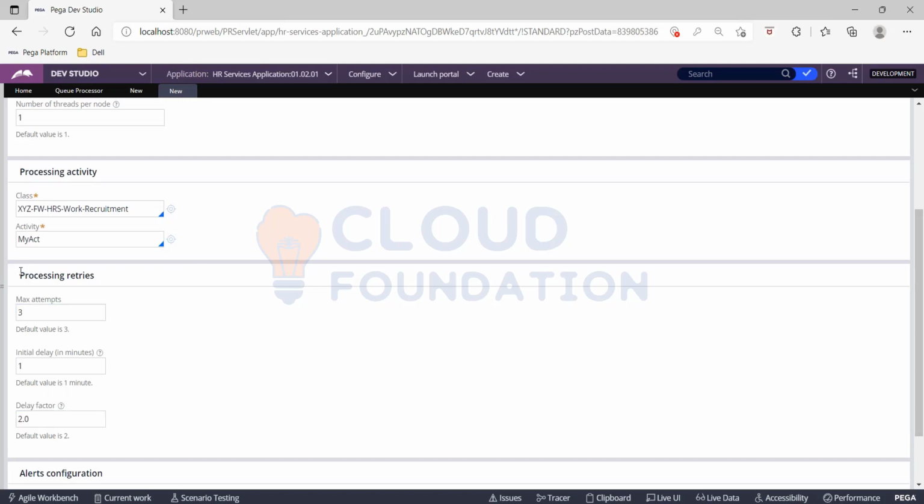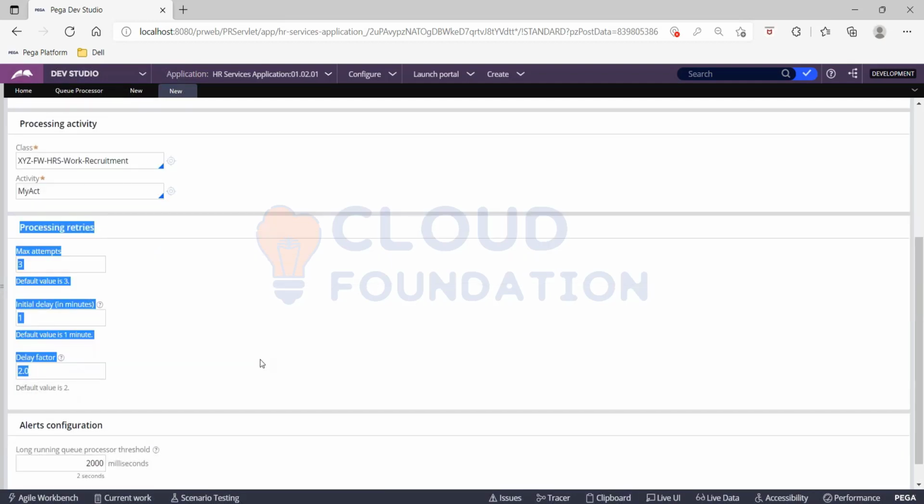And all this is part of your error handling. What if some error comes up? How would I handle it? How many times am I retrying it? And at what intervals am I trying it? So this is all part of your error handling.